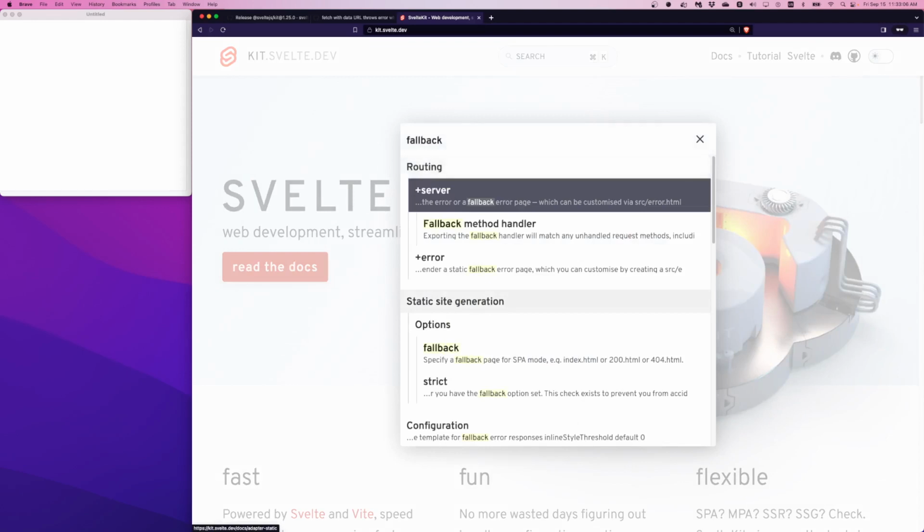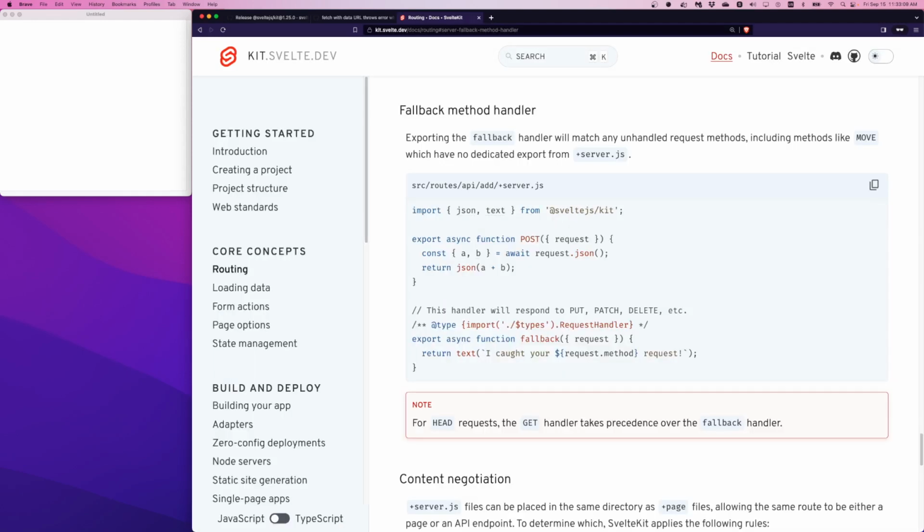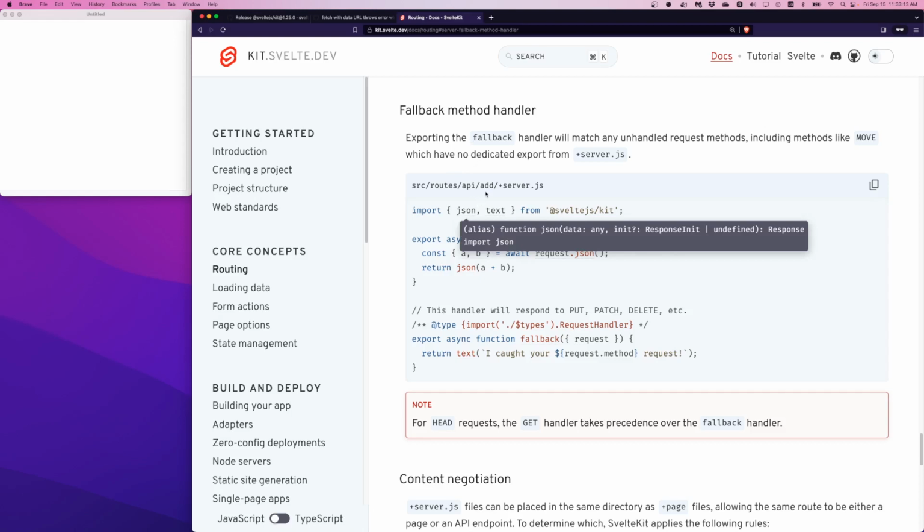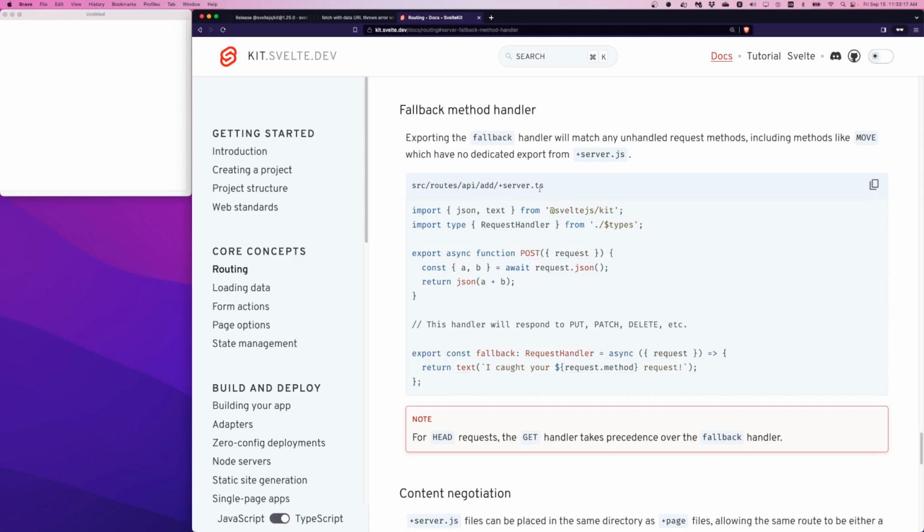Okay, now let's move on to this new SvelteKit feature called the fallback handler. So in server endpoints, plus server.js or .ts, let's turn on TypeScript mode. There you go, .ts. You can export post, get, but also as per the RFC spec for HTTP methods, you can do practically any method you can dream up. And so with the fallback handler, you can catch those extra methods.